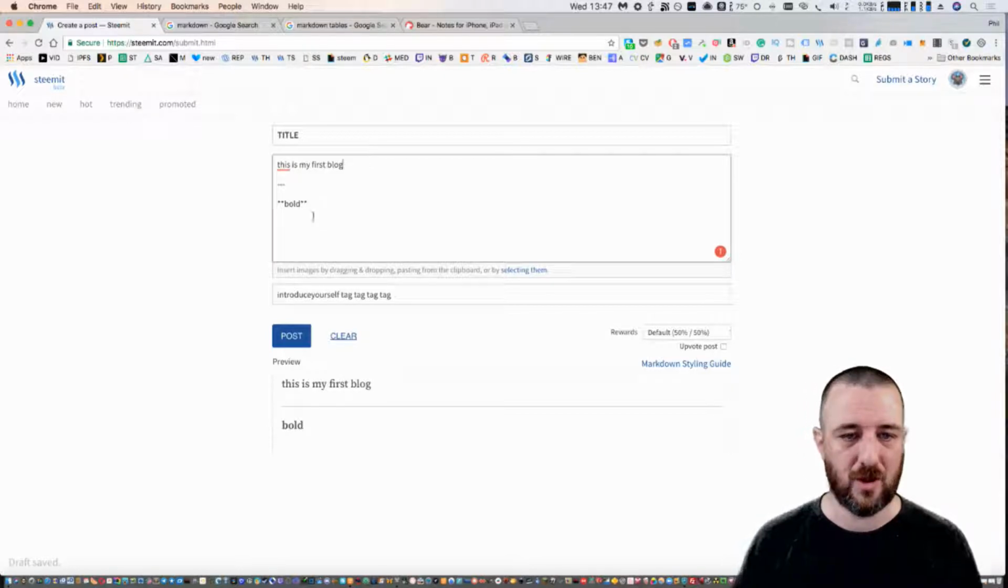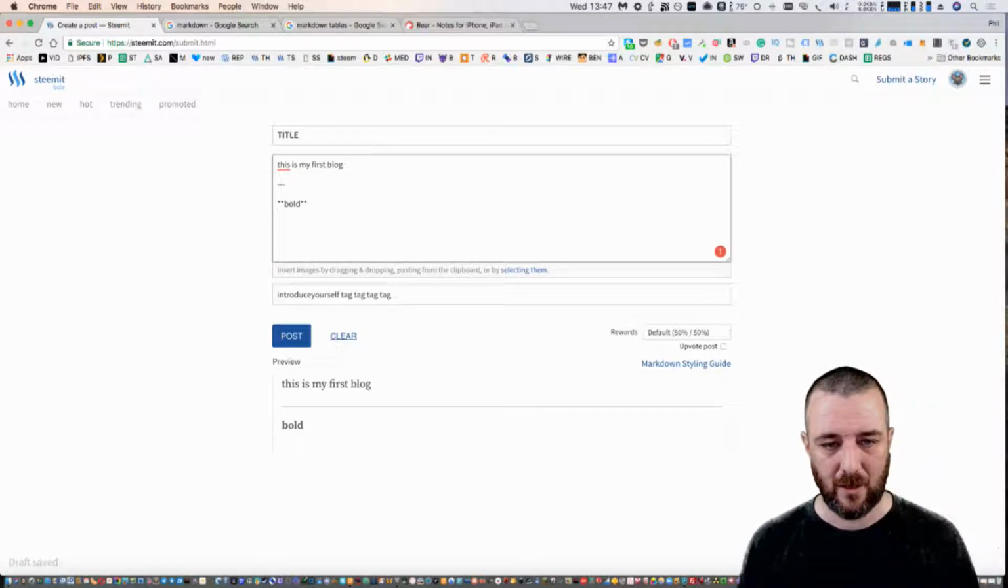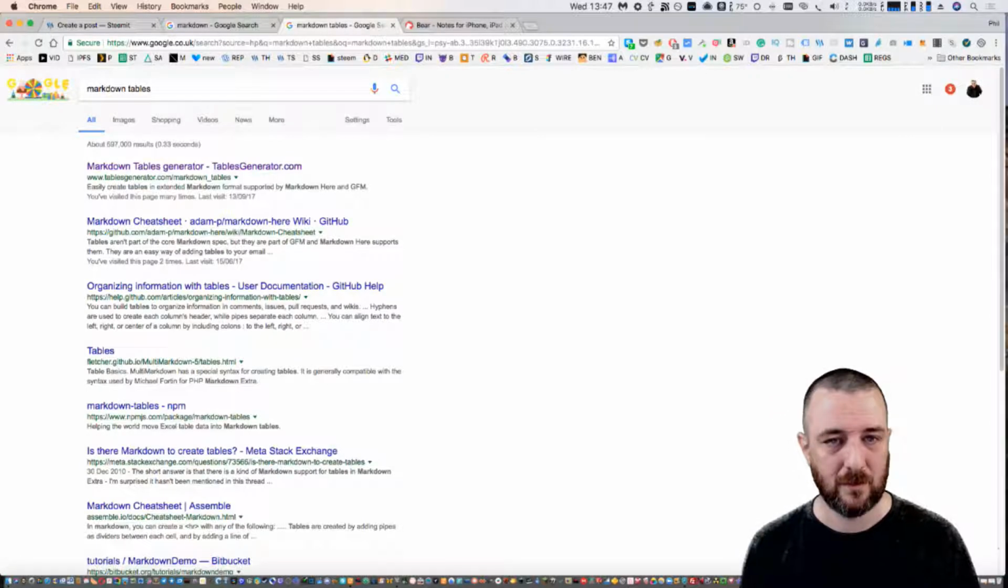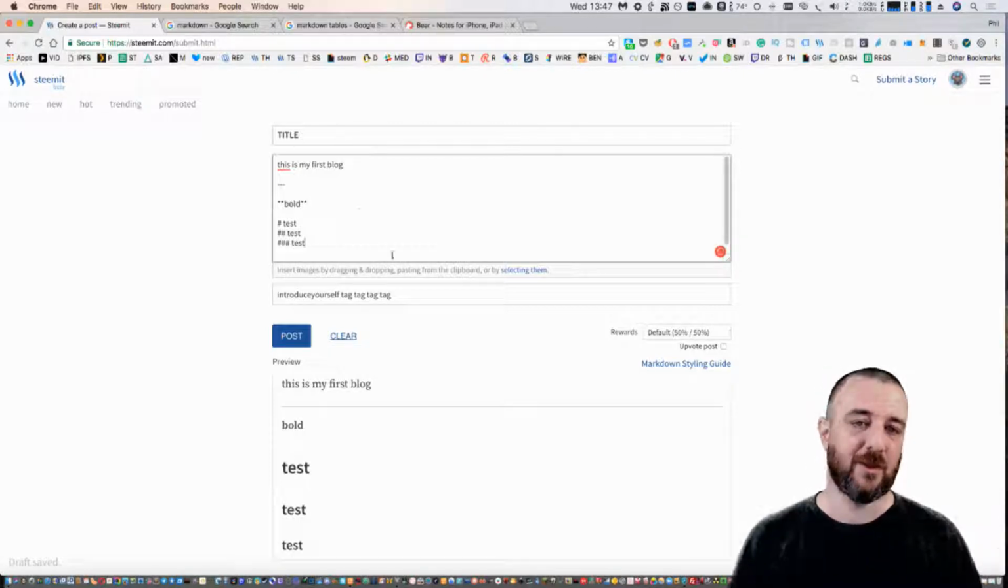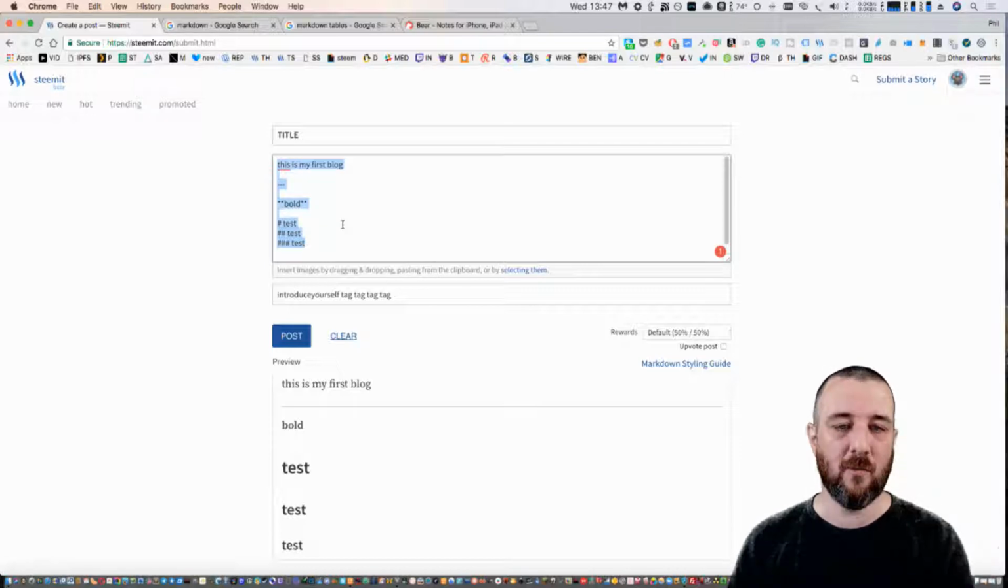So these are just commands that I'm using. You can do a hash. Oh, my bad. You can do a hash and text that puts a H1. You can do a H2 like this, which is a little bit smaller. You can do a H3 similar like that. So it's very simple Markdown language.